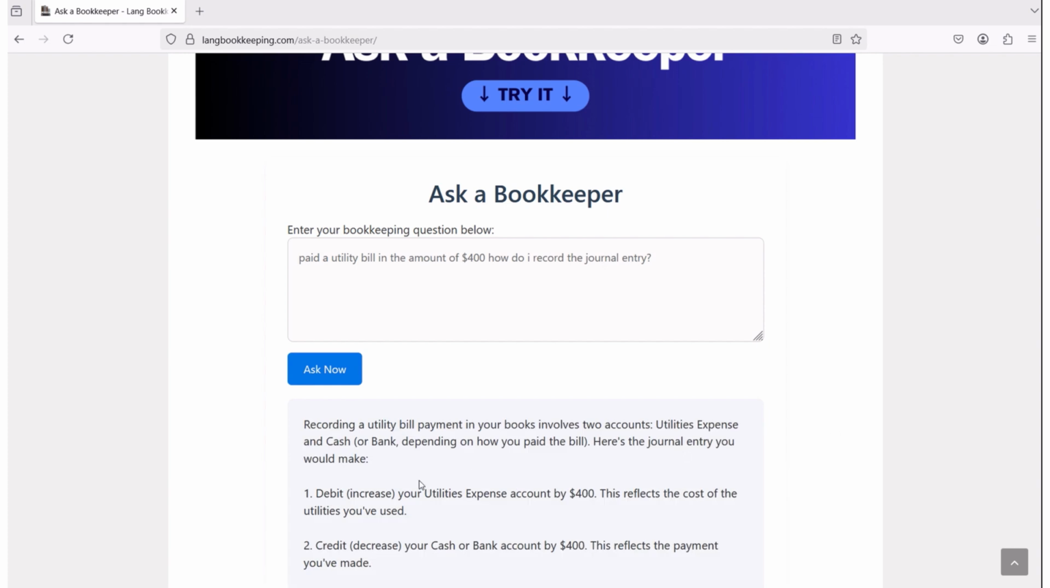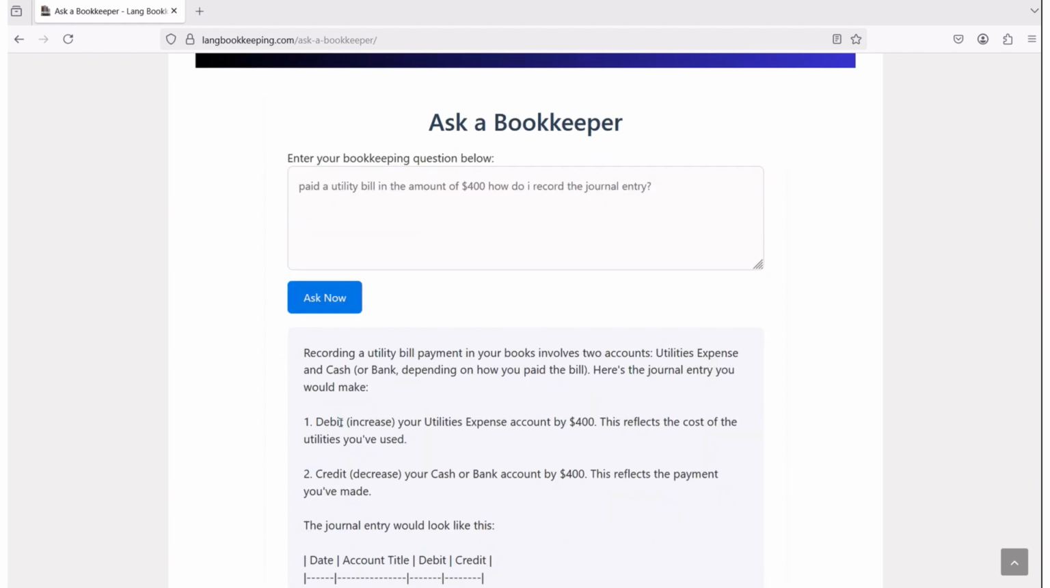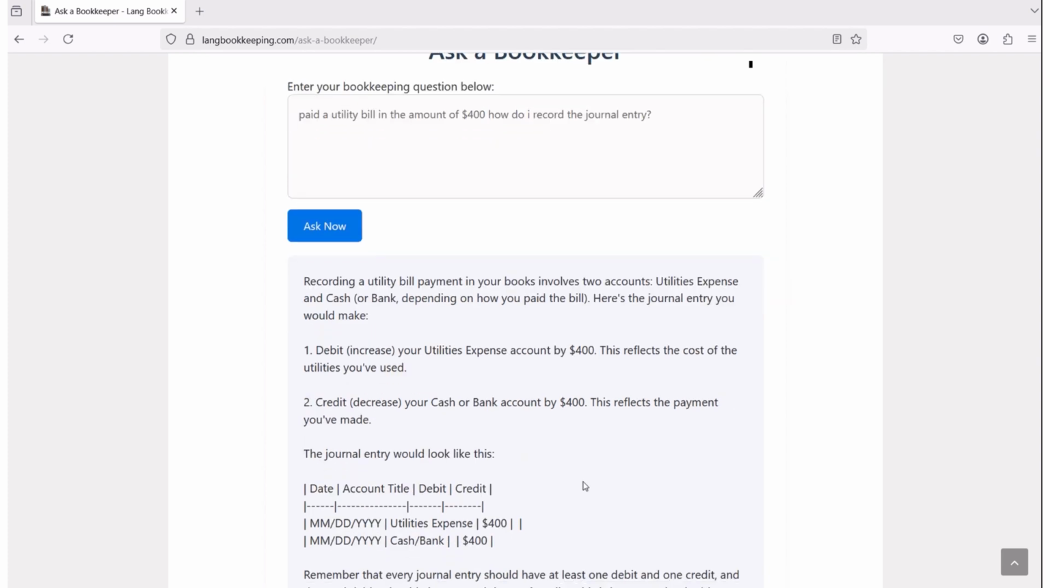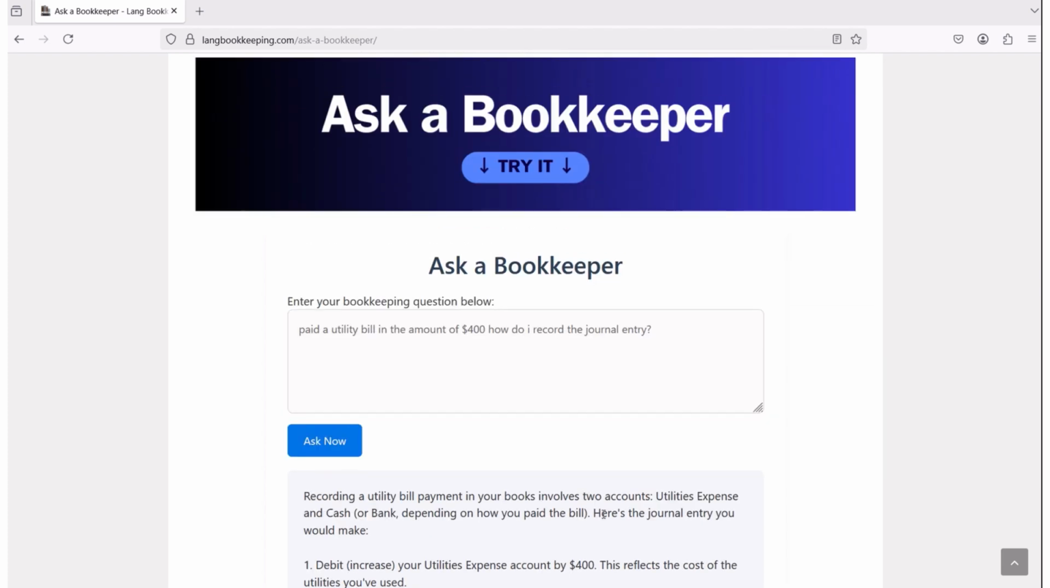Okay, so it goes in here and it's exactly correct again. You would debit utilities expense by $400 and credit cash, because cash is going down because you paid a bill for $400. Okay, that's simple. So you can get more elaborate in your bookkeeping questions. Whatever scenario pops up that you get faced with in real life, you can type it in there, but be forward with it.